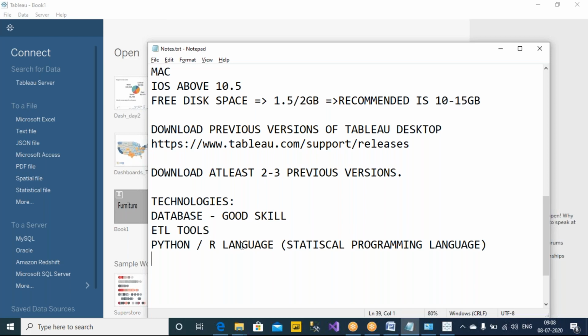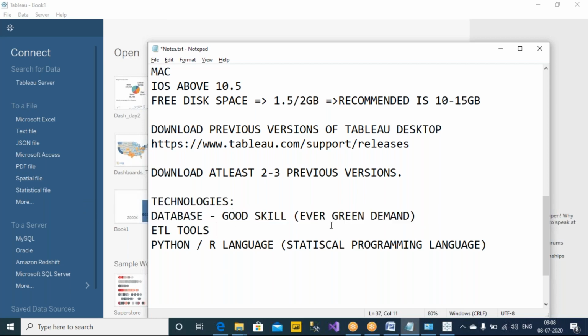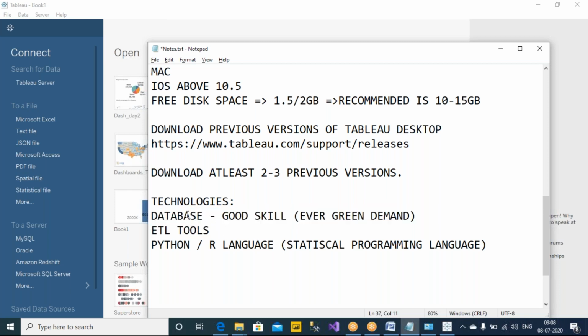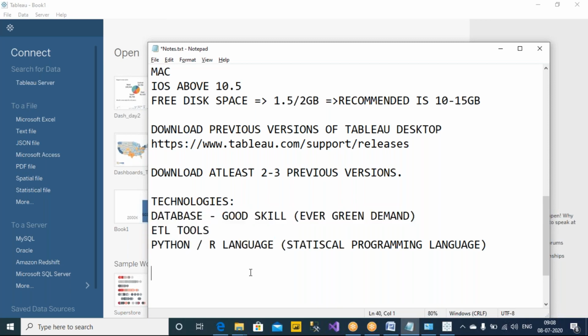Okay, and yeah, the best combination with Tableau is database. This is an evergreen demand. So this is the best combination, I would say. And if you want more, combine these things: ETL tools, the database and SQL. You should definitely get a call within hours of uploading your resume. If you put all three, it's a hot cake in the market.